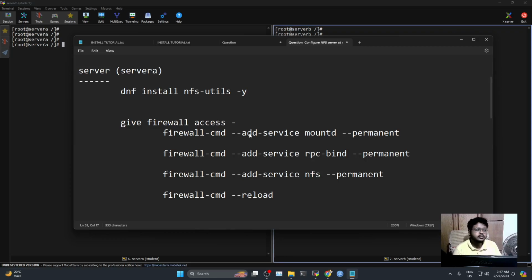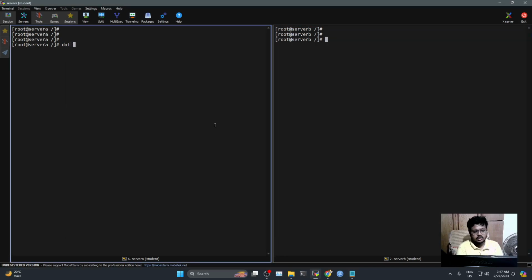So what we have to install is this nfs-utils package. That's pretty much it. It will install all the NFS server related packages to the server. So let's do that. So dnf install nfs-utils -y.